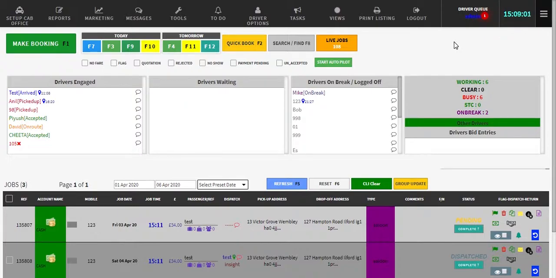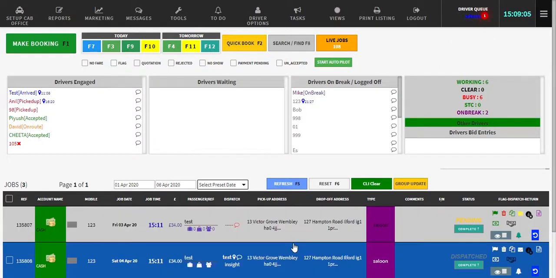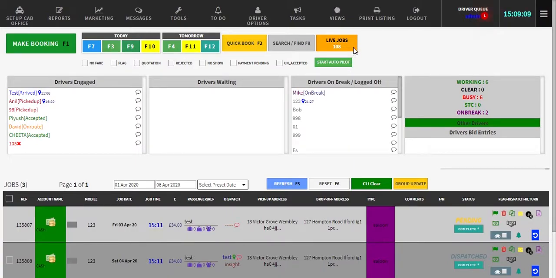As the user can see, the system by default brings up all the live bookings that we have. On the top we have a menu bar which has different buttons, and all of them have different functions. Below we have different boxes saying driver engaged, waiting and on break, which can also show different props if you have chosen props from the configuration area, but I'm just going to give a quick demo of the system for now.